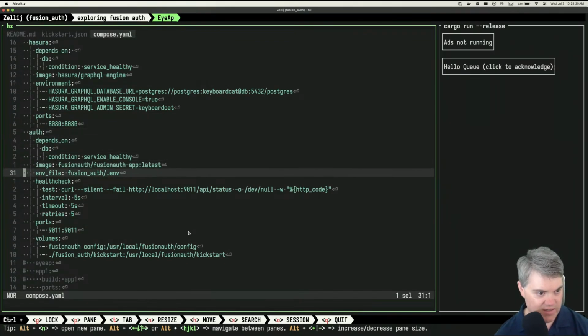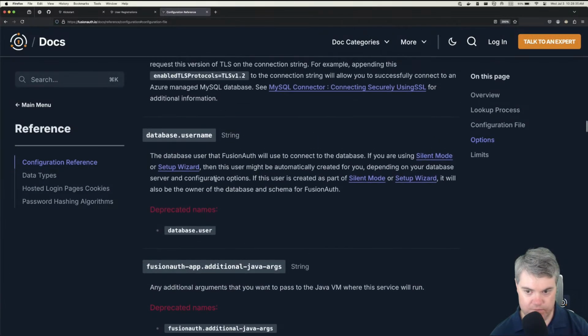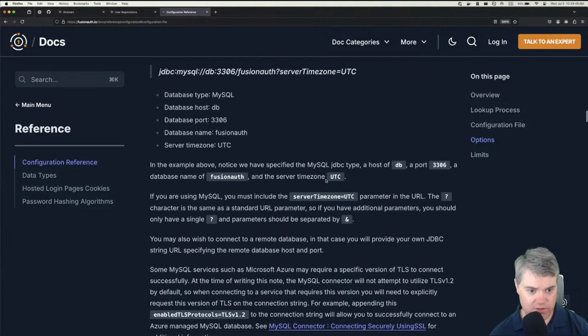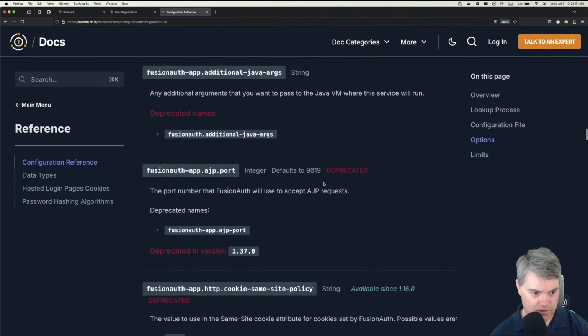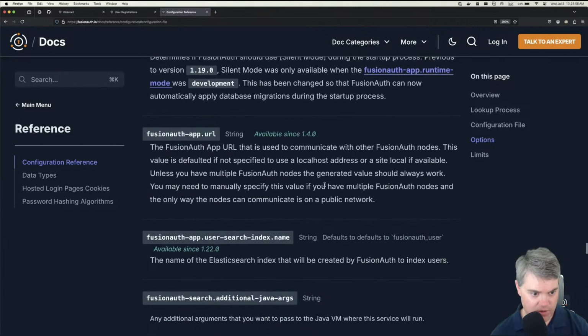For auth, we're using the FusionAuth.env file, and that .env file does have, okay, so database username, database password. Okay, that's good. Oh, there's this silent mode. Perhaps that's what I want.